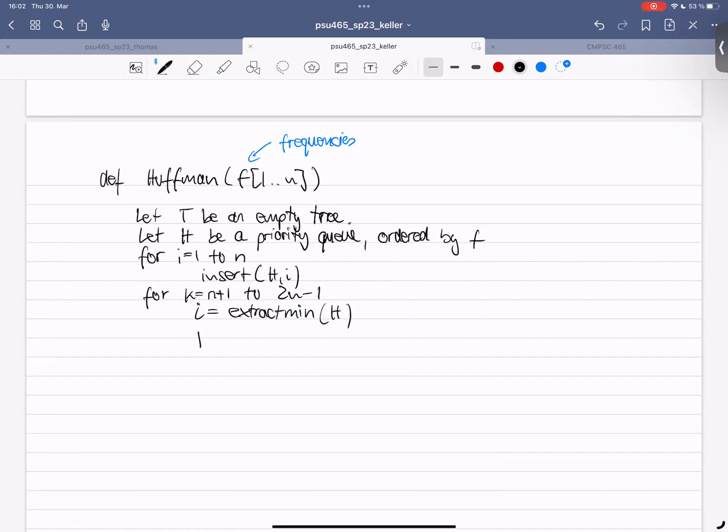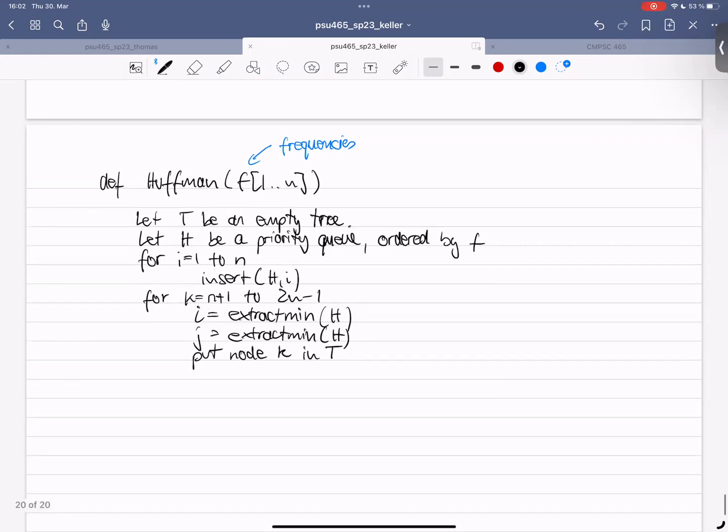And j, the second element, will be what we get after having extracted i. So we again call extract min. Once we have these two elements, what we did in the example is to join them under a new node. So we put the new node k into our tree T, which has children i and j.